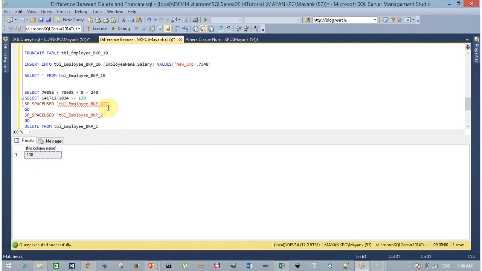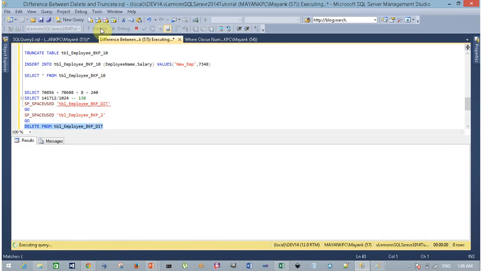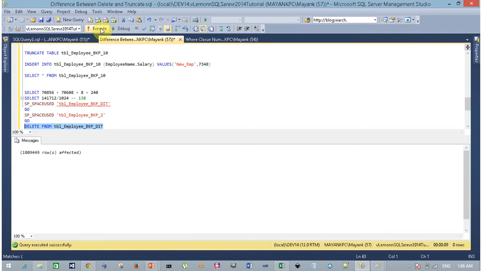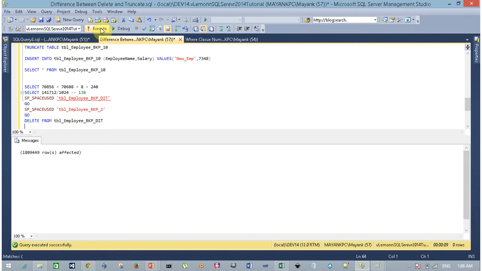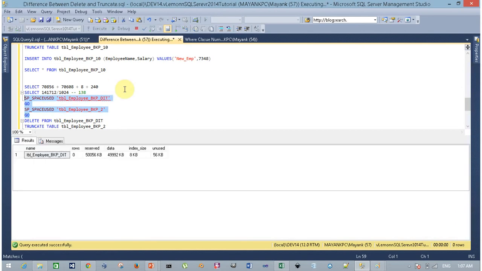Now I am going to delete data from this table. Execute. Again, I have to wait for 30 seconds. Sorry guys, I am not able to do anything in this scenario. Okay, this time it takes only 9 seconds, no problem. Now I am going to delete or truncate the table. This truncate is completed, and again we are going to check space.